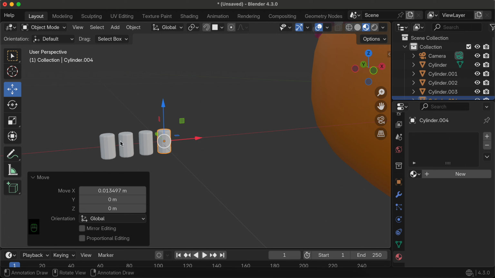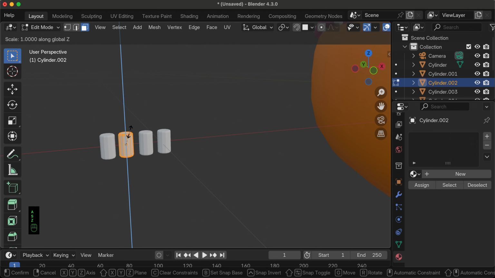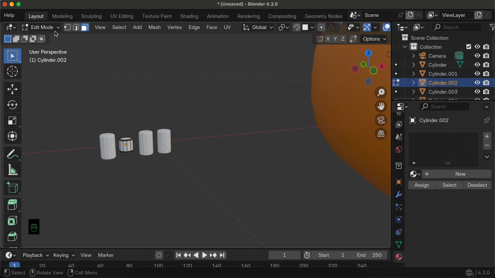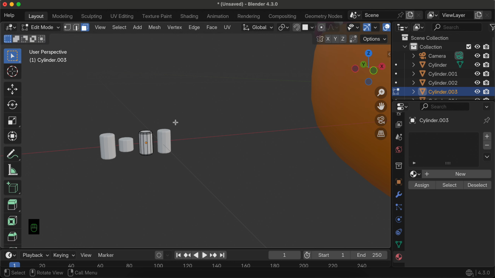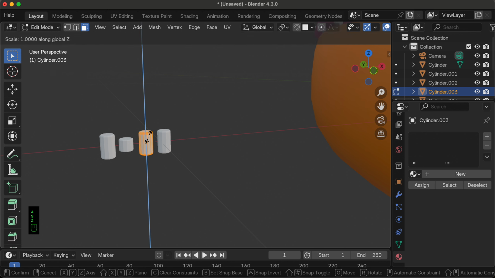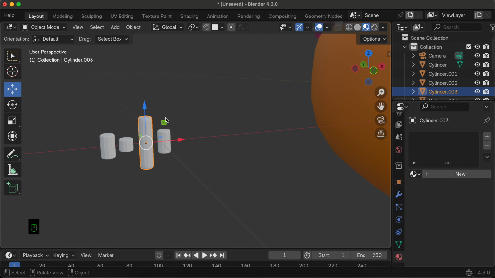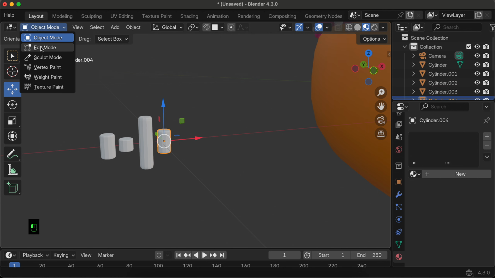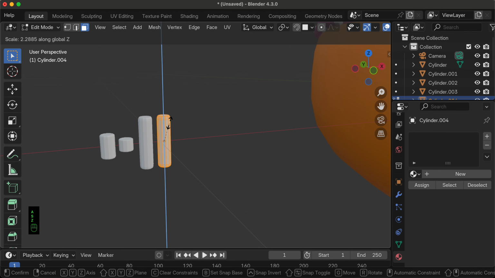Now first I'll select this second one, I'll go to edit mode, and I'll press A and S Z to make it a little bit smaller. Then go back to object mode, select the third one, go back to edit mode again, press A, S Z, and make it a little bit bigger. Then again go back to object mode, select the fourth one, go to edit mode, A, S and Z again, and I'll make it a little bit bigger.